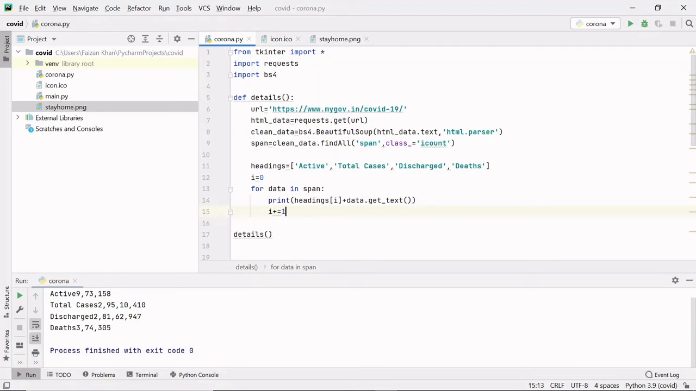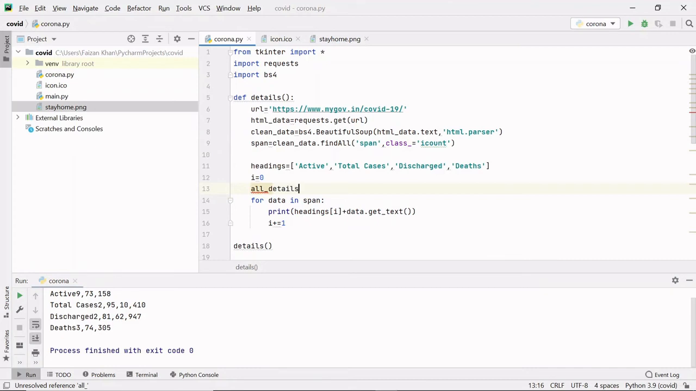So now what I'm going to do, I'm going to add this complete thing in one variable, and that variable I will display on my label. So here I'm going to create a variable all underscore details, and I'll keep it null at the start.